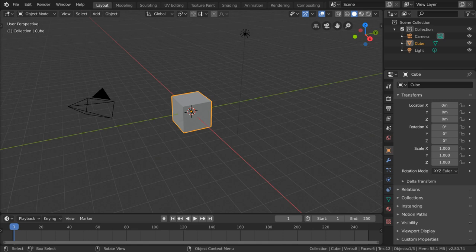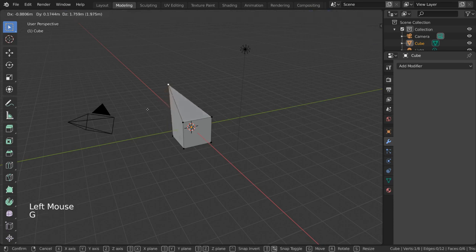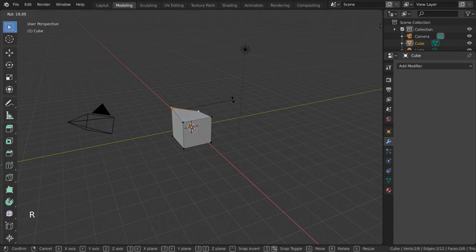Let's talk about how to manipulate the vertices, edges, and faces of our mesh while in edit mode. By default, we can already select a vertex with left click and move it around with the move tool. We can also select multiple vertices with shift left click. This allows us to rotate and scale our vertices with their respective tools as well.